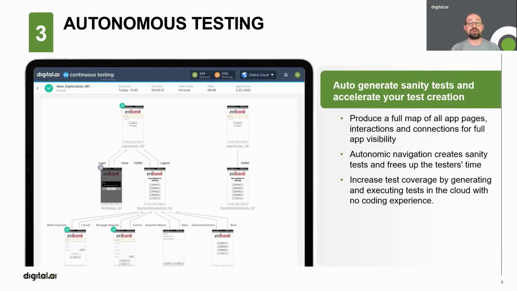Once a user sets up their workspace and selects their app, the system will explore all the pages in the app, analyze the interactions and connections between them. Once the analysis is complete, they can generate tests, run them against devices in the cloud, and edit them as needed.